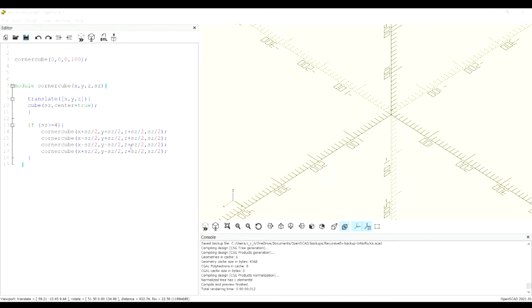So what does it do? It draws a cube. It goes to the top 4 corners of that cube and says, draw a cube there, half the size. And then go to the top 4 corners of that cube and draw a cube, half the size on each of those corners. And then do the same thing. Go to the top corners of those cubes and draw a smaller cube on each of those corners, etc., etc. Now this would go on forever.